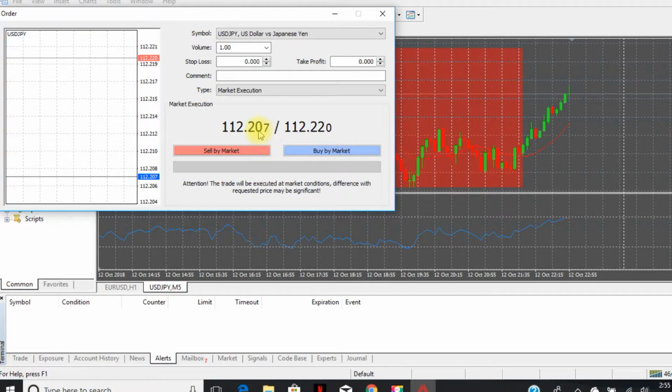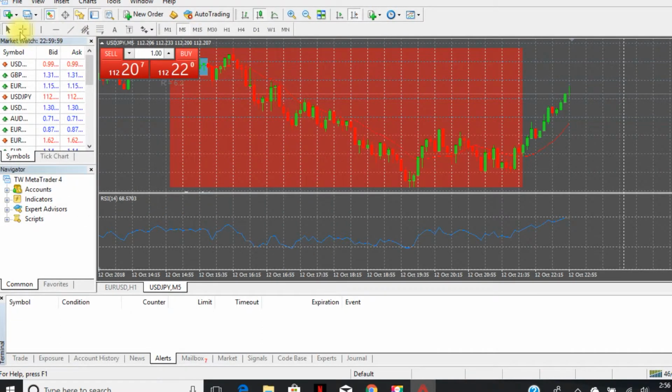Alright, so now going on to the pip. What is a pip? So on this particular symbol, your second number after the decimal is your pip. On most of the other ones, it's your fourth. So every time this goes up or down 1 point here, it would be a pip. So if you're looking at, let me see if I can bring it up here.